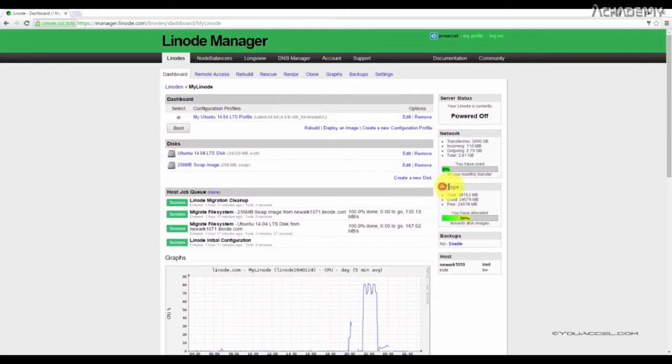So we can see under the storage label that our disk size has increased, and we now have 24,576 megabytes free. So what we can do is either increase our current disk size or create a new disk altogether to make use of the new resources. We can also see that our network monthly transfer has gone up to 3,000 gigabytes. And so you can see just how simple the migration process is.